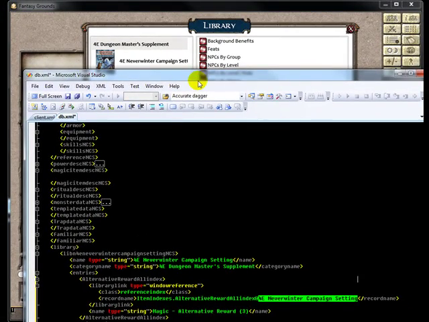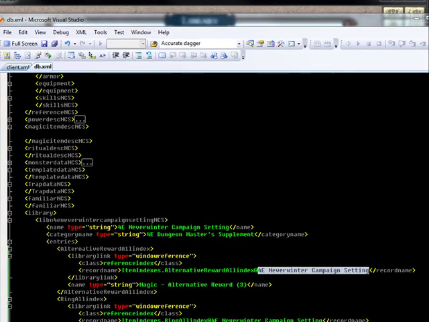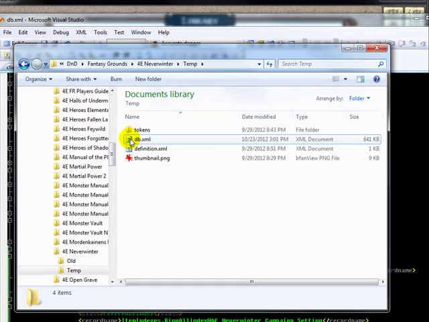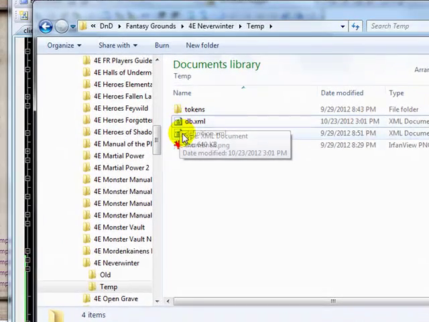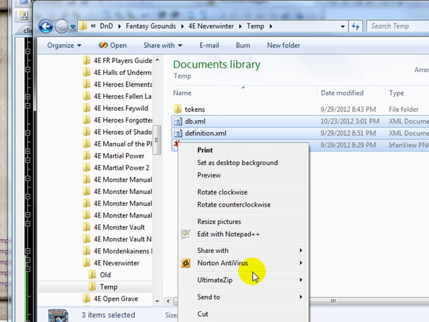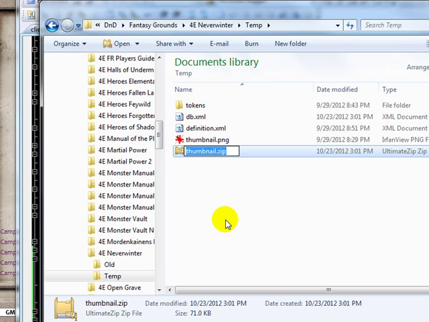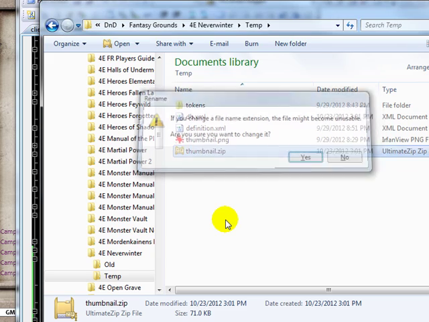So now that I've pasted it in, you need to save it, of course, so let's save it. And then let's go ahead and make the module. So I already have the folder in here. So there's the DB I just changed. So I'll go ahead and zip it up. Send to compressed. And then we'll call this 4E Neverwinter campaign. And then I'll put a .mod on it to make it into a mod file.